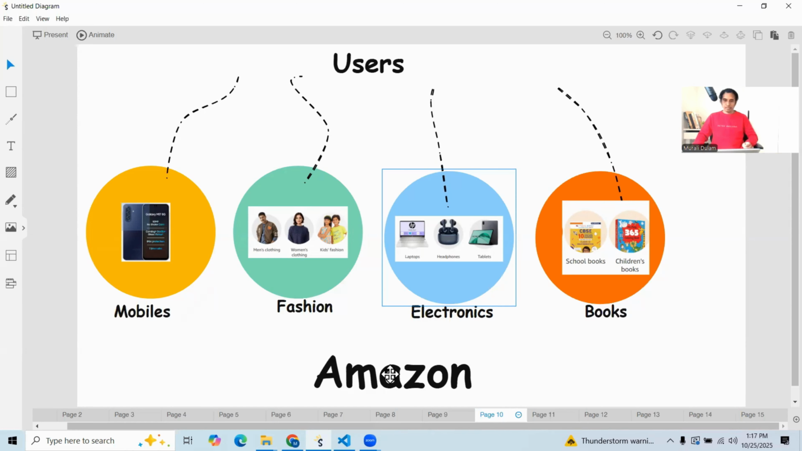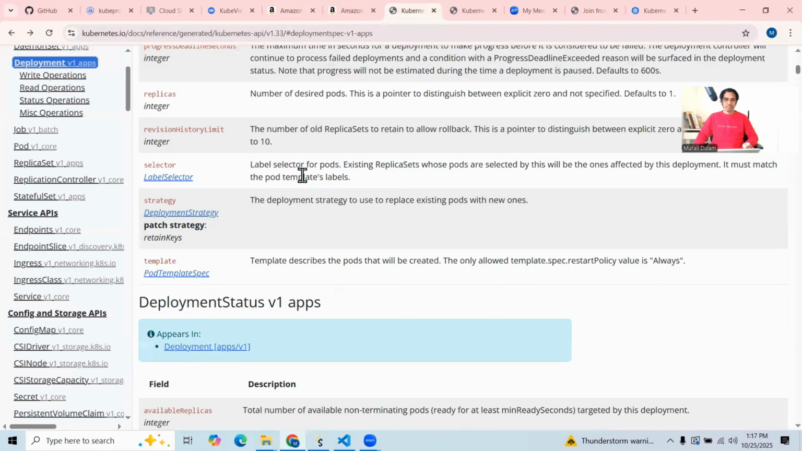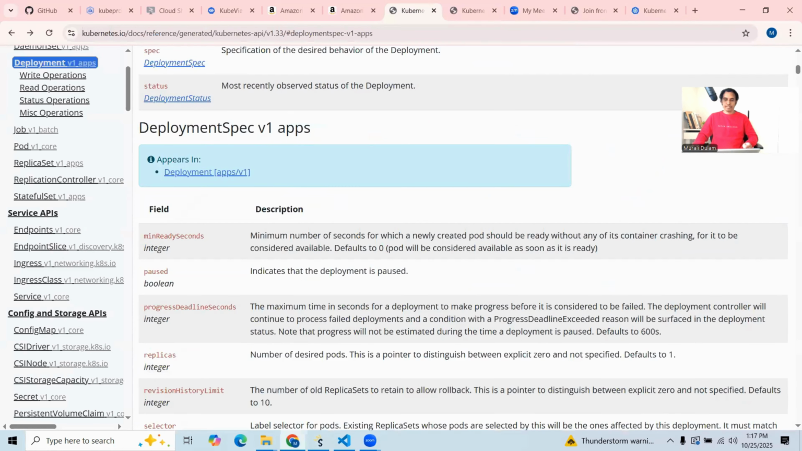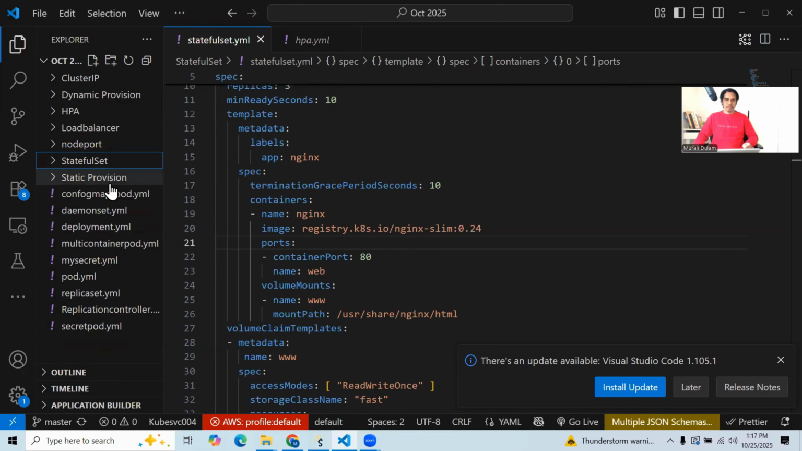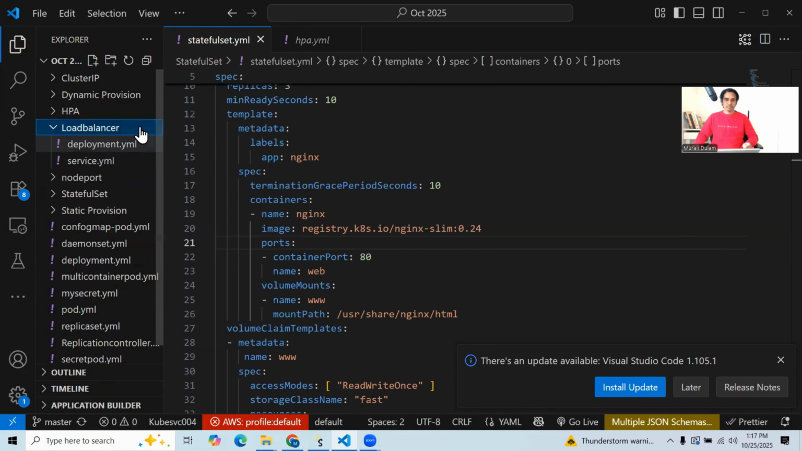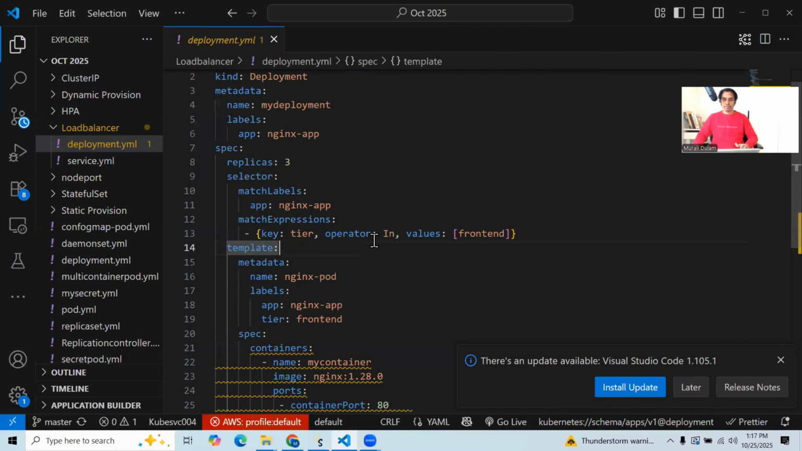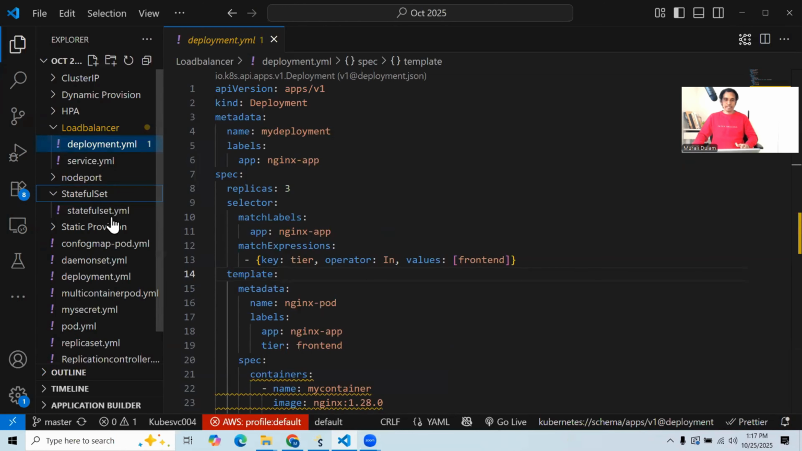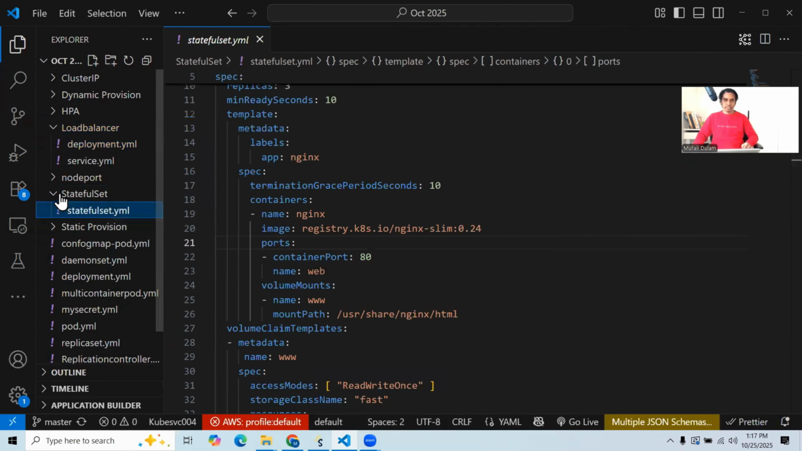Now let us go back to our documentation as well. This is the Kubernetes documentation. Within that, you can see how to create this deployment spec. Here we have already created our deployment manifest. Let me show you this manifest also. So this is a deployment manifest. Here we created one deployment. And also, we already created one stateful set manifest as well. So these two are ready now.